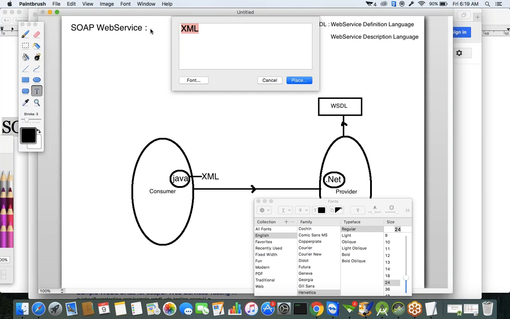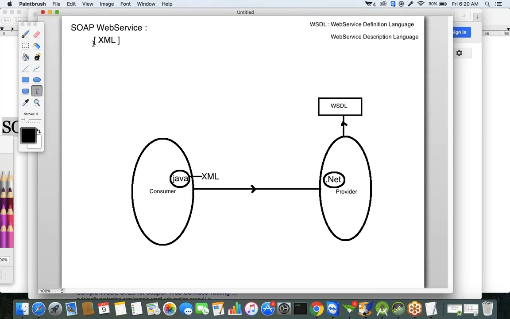Because SOAP service supports only XML. SOAP supports what? Only XML. Whereas a RESTful service supports both XML and JSON. In a SOAP service, data is transferred only in an XML file. A RESTful web service will support both XML and JSON. Okay. So now the Java object is converted into an XML file.